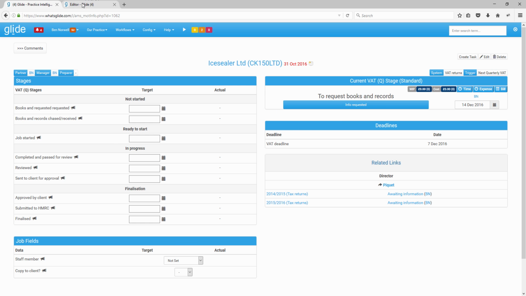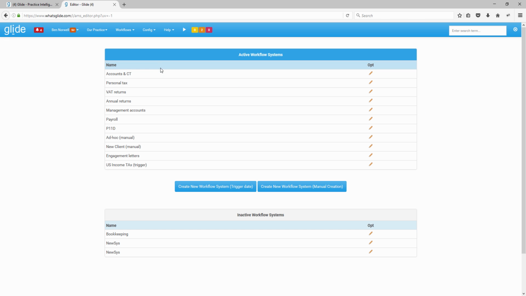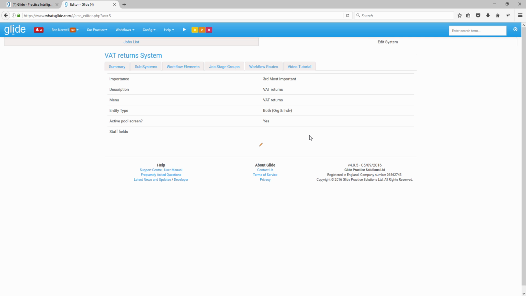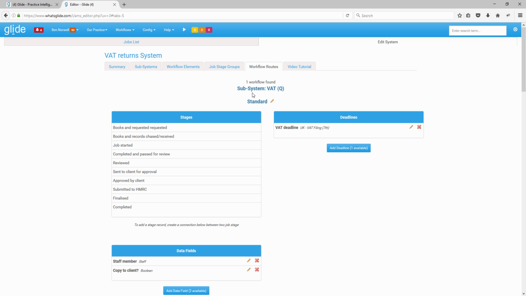So if we jump to this tab and have a look in the editor, I've gone to Config, Edit Workflow Systems. I've come into the VAT returns. Now there's various videos that show you how to add stages, add job fields, add deadlines, and you'll have noticed in all cases that you create the field on the Workflow Elements tab, but that in order for it to appear on your job card, you have to add it to the workflow route. That's because whenever a job is created, the system will create that job on a particular route. So here is my standard workflow route.